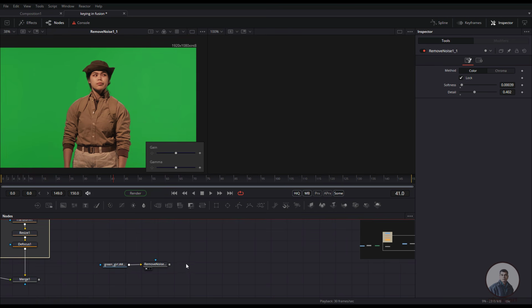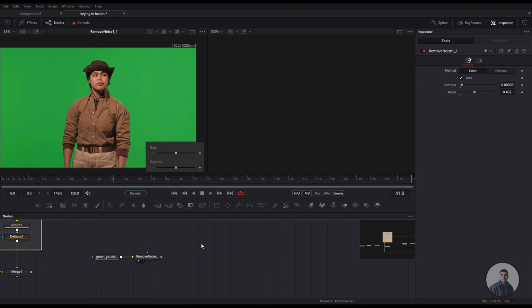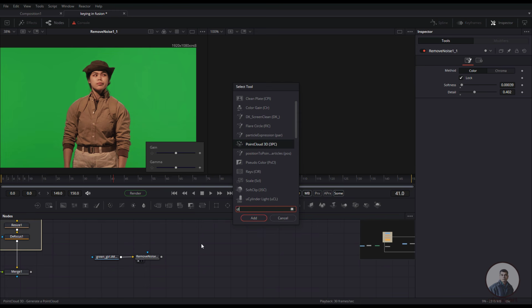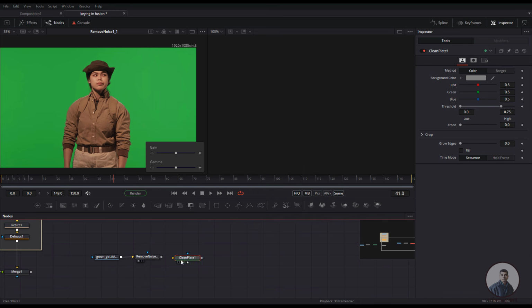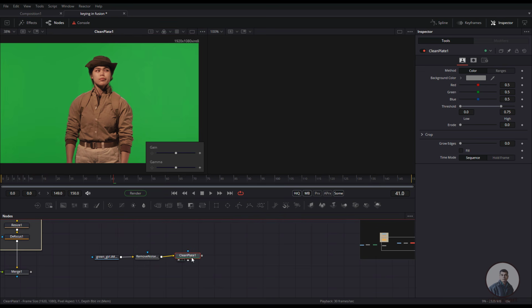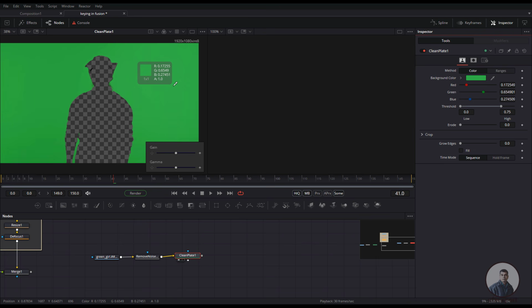Now we have to take a Clean Plate node, because first we have to create a clean plate. So Control and space bar, then type clean plate, and connect it with this footage, just drag and drop here. Now inside this one you will also get this background color. So simply pick this color, click and hold and pick this color.